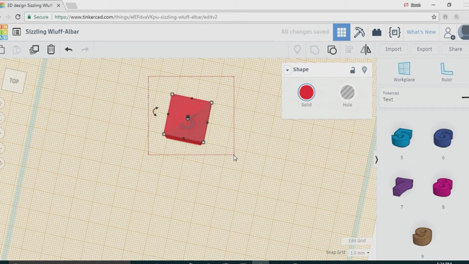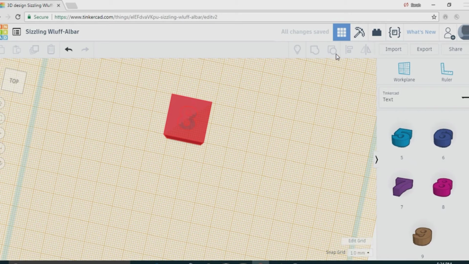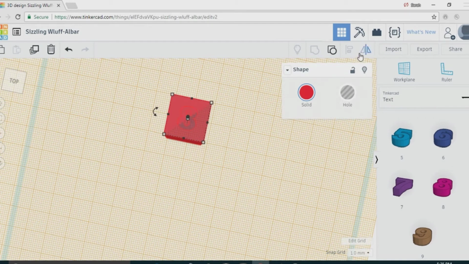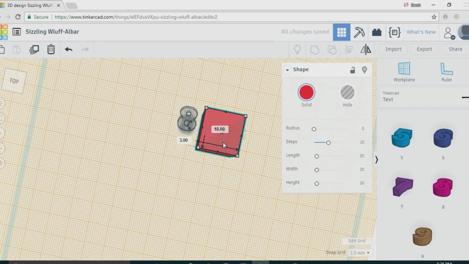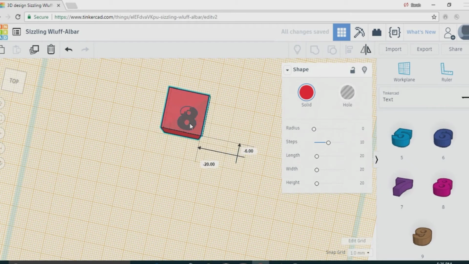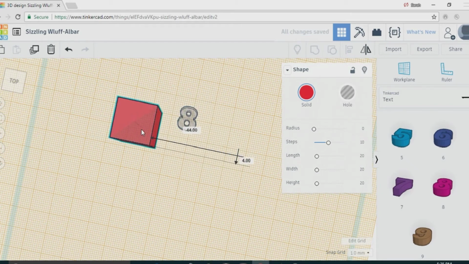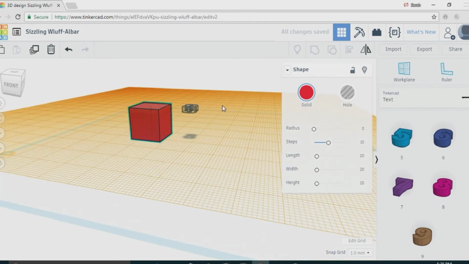Now if I want to ungroup it, I can select it again and ungroup it. Now when I move it, the 8 does not move with the rest of the shape. I'm going to group this back together though.